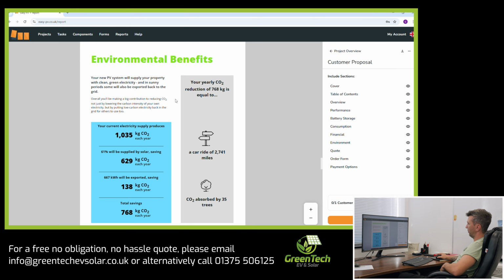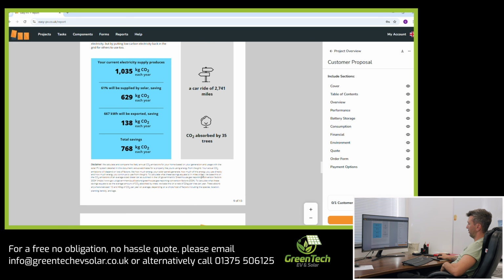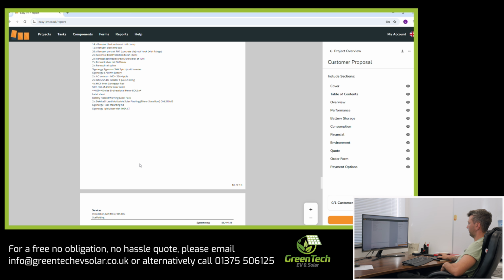So the environmental benefits. Your current electricity supply produces 1,035 kilograms of CO2. But this tells you now how much you're going to get down. It compares it with a car ride and also the CO2 absorbed by 35 trees. And a list of the components that we've proposed for you.